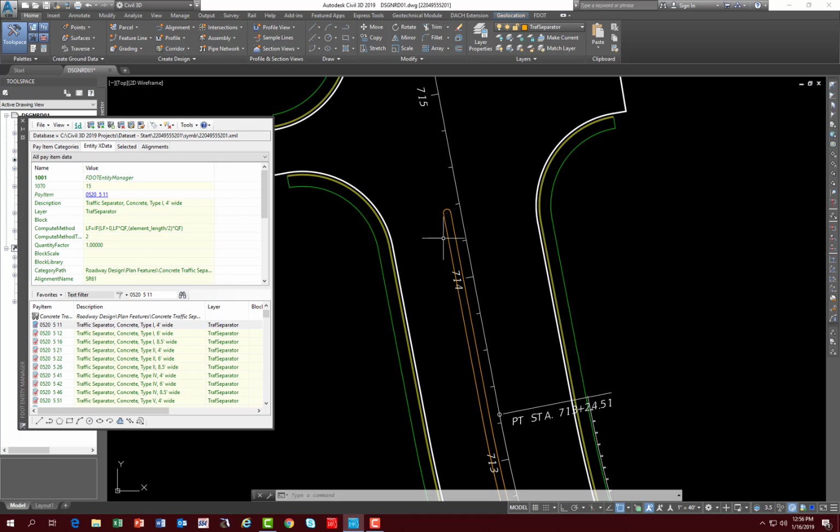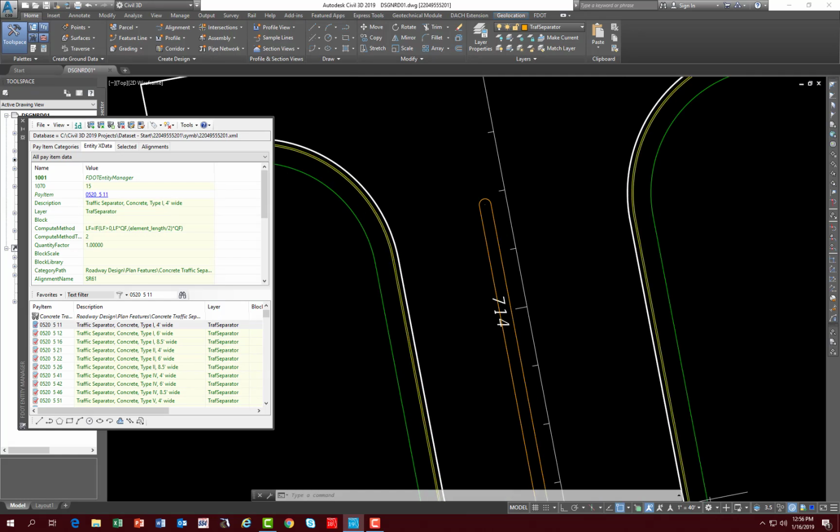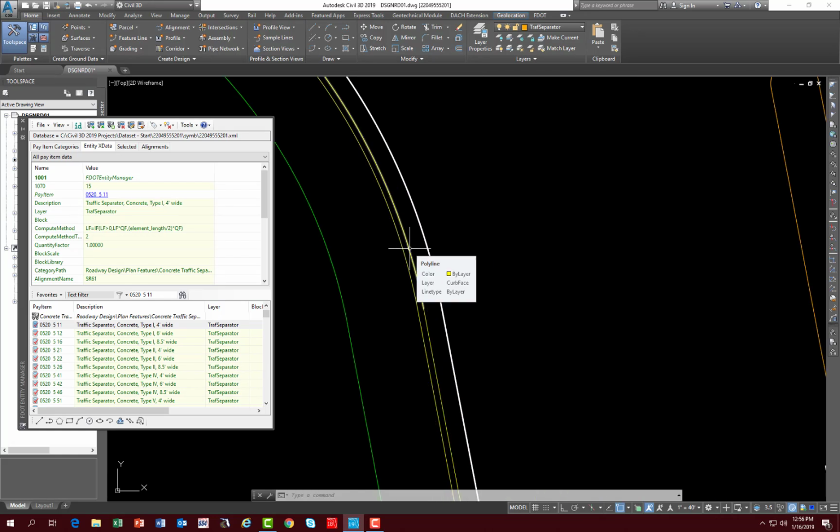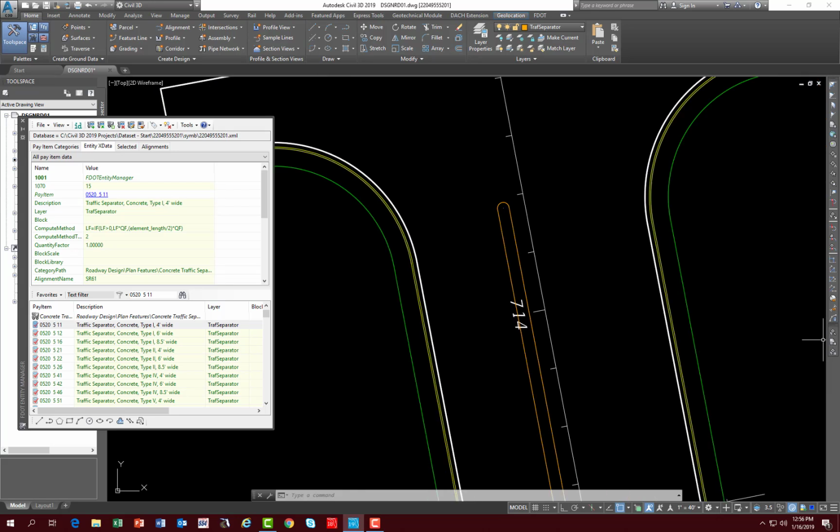And for a handy tip, you can always tell if X data is attached if you see the truck symbol along with that extra data. So if you hover over a line and you do not have a truck symbol, such as this face of curb here, that indicates it does not have data.